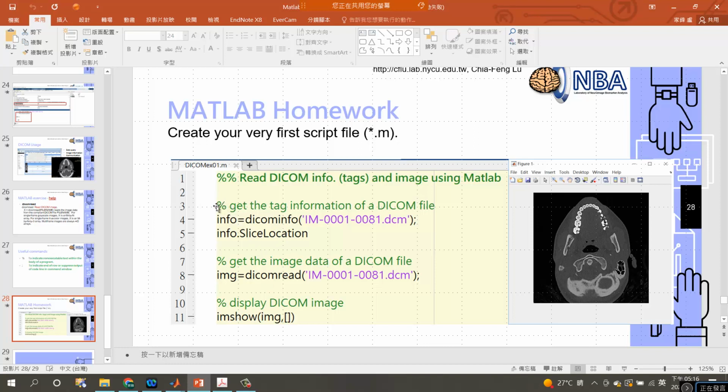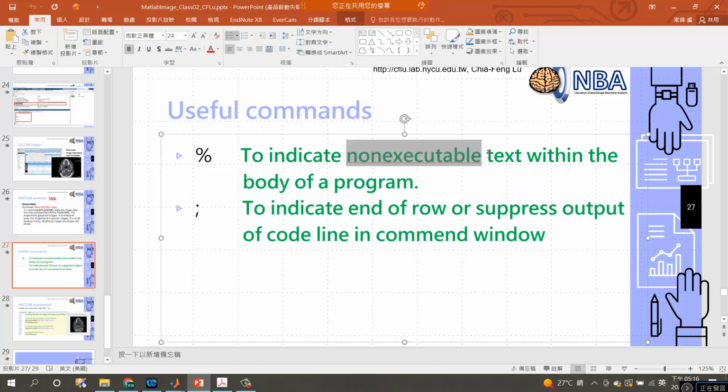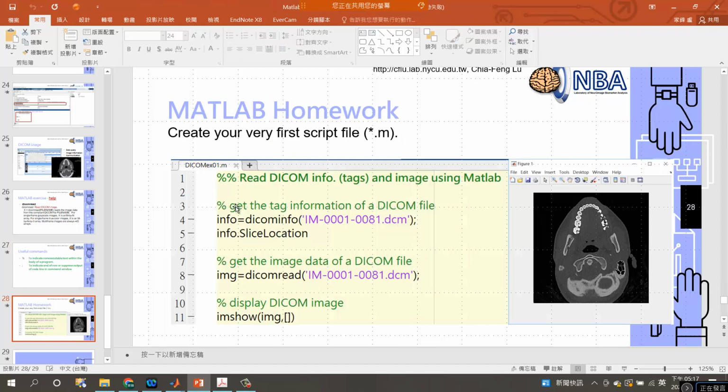And you may see some mark right here, this is the percentage. Percentage within MATLAB represents non-executable text. That means MATLAB will ignore it. Then why do we need to use the percentage? Because sometimes we want to add some comment or some note to explain what I'm going to do right here, or what is the meaning, or what is the goal for these codes. So we can use this percentage. Everything behind the percentage will be ignored by MATLAB. Remember this. So they are not the real code. They are just something like comments.